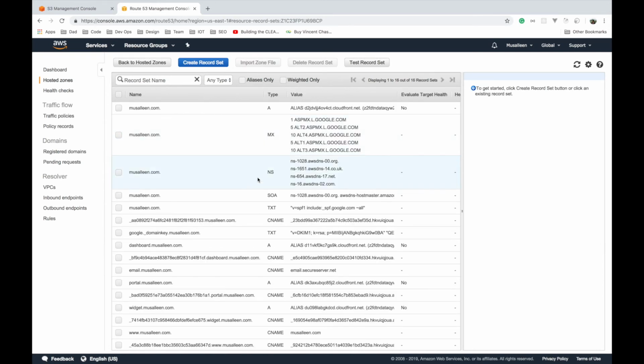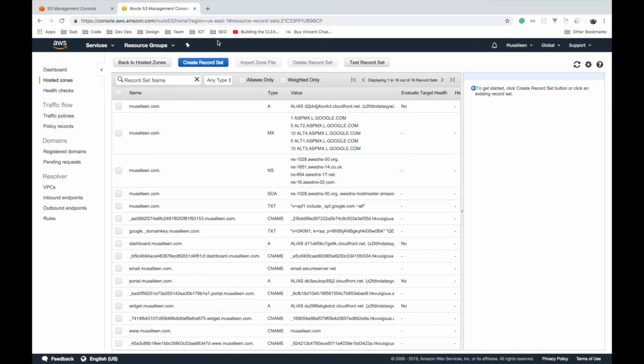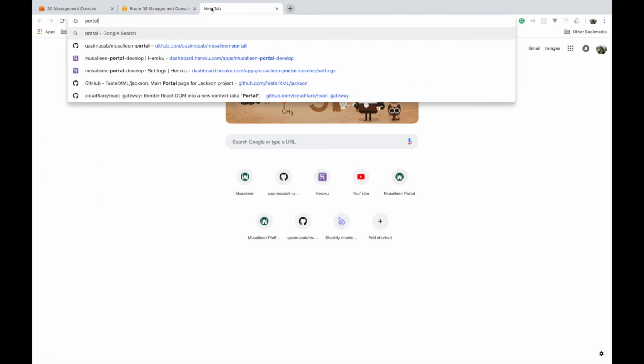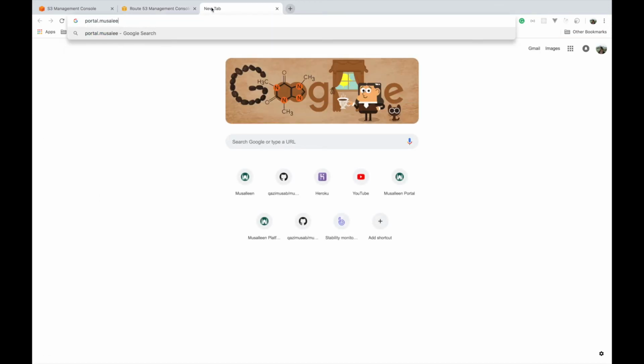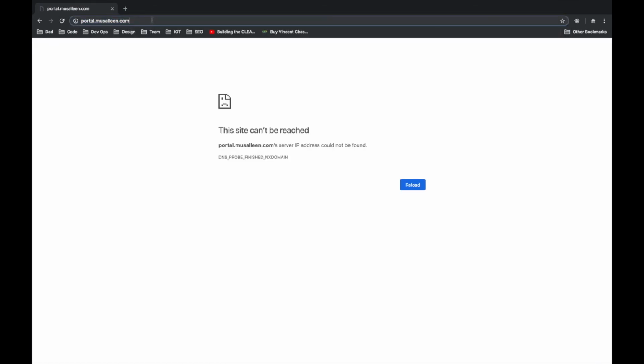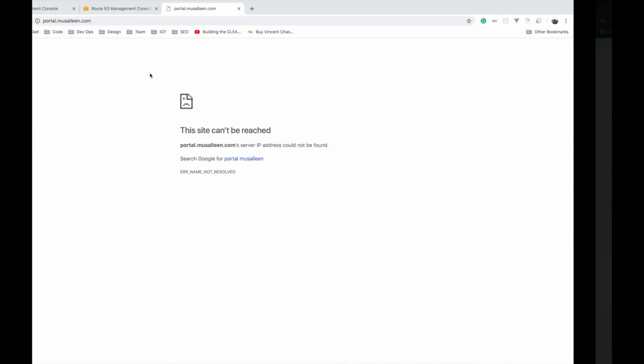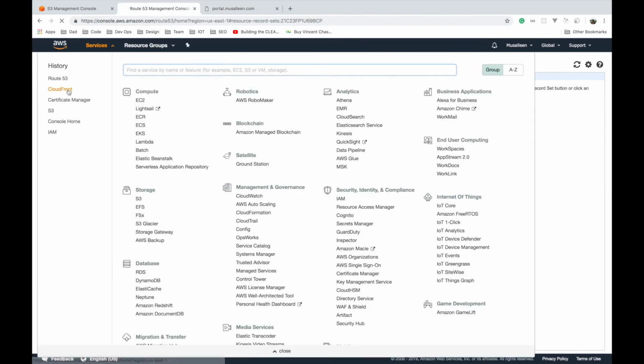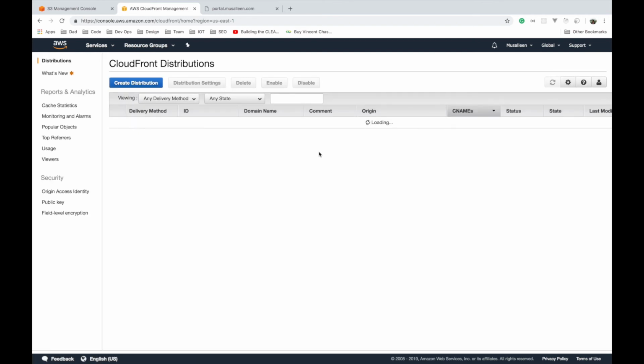Now this is done, right? Now we just need to verify this really quickly. If you go to portal.mussolini.com, it hasn't populated yet. The DNS configuration hasn't propagated yet. We probably need to check it in an incognito browser, because the browser might cache the DNS setting. It's not working at the moment, but I know this will not work until our CloudFront does its job. So let's see where it is now.